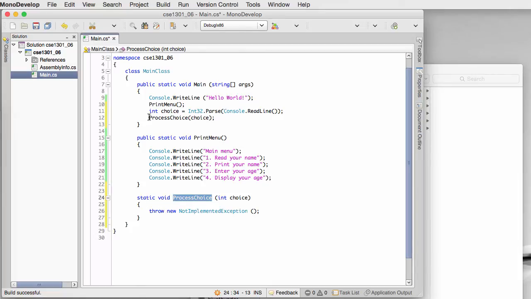It's a static void because I'm not returning anything, and it's taking in this integer because that's the data type of the parameter that I'm passing it. I'm going to change this just to make the point that the parameter itself needs to be of the same type.